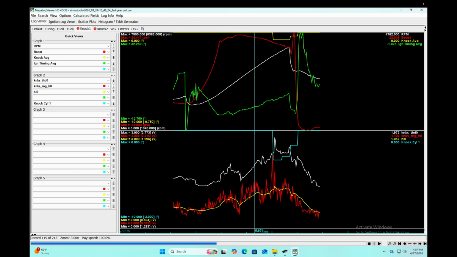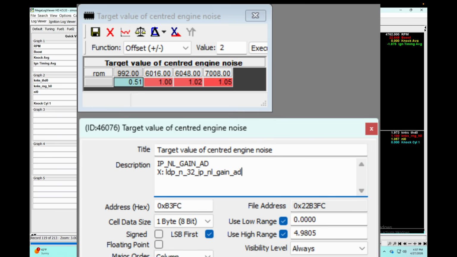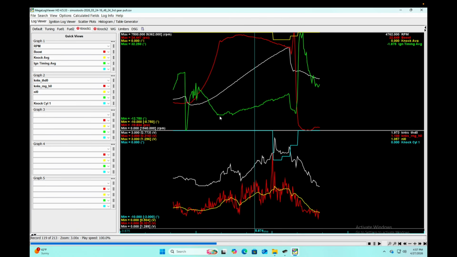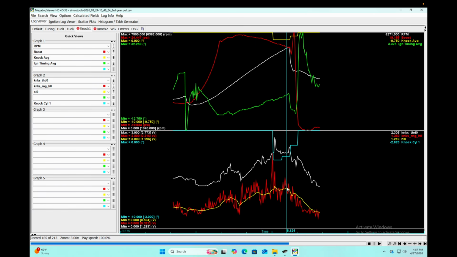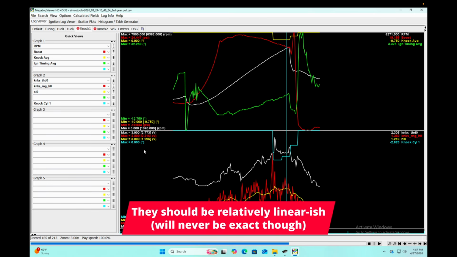Now, how do you know whether you should raise it or lower it? There is a hint in the calibration if you look at some of the stuff in the XDF. At idle, it should have about 0.5 volts at 800 RPMs and about 1 volt. Am I looking at the wrong thing? And the noise level should be tuned to be around 1 volt at 6,000 RPMs.